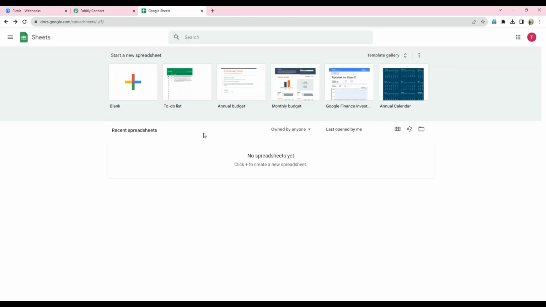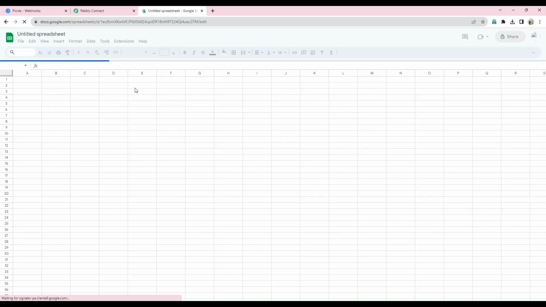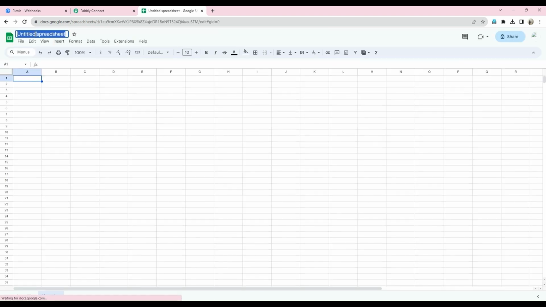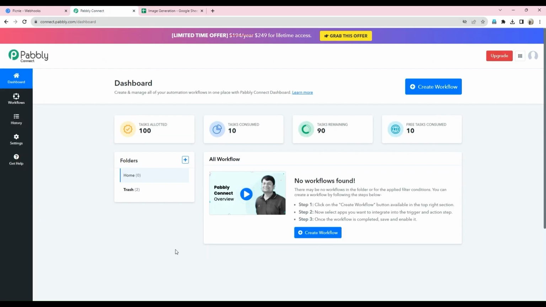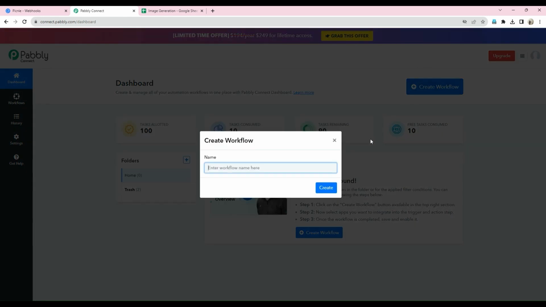Now, open a new tab and go to Google Sheets. Here, create some fields to store the data. Next, let's create a workflow in Pabbly Connect. Open it in a new tab. In the Pabbly Connect dashboard, you'll find an option to create workflow. Go ahead and give your workflow a name.